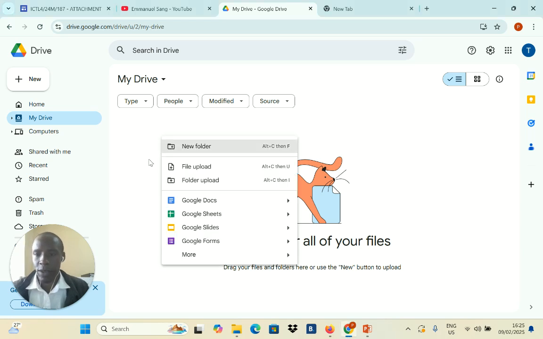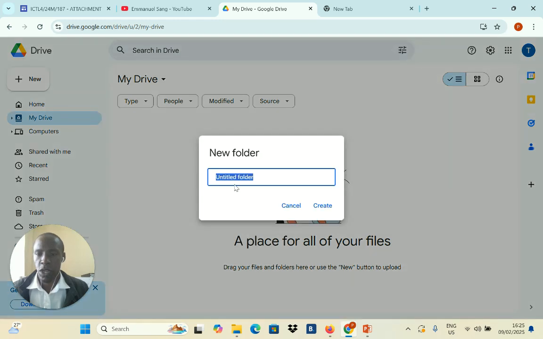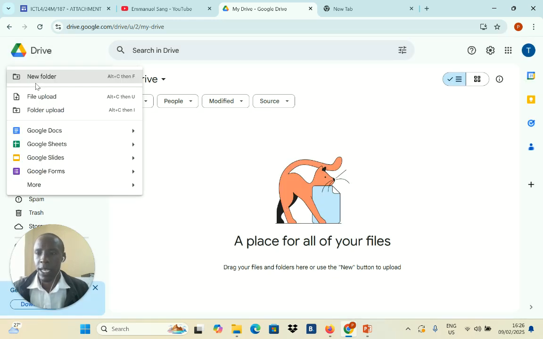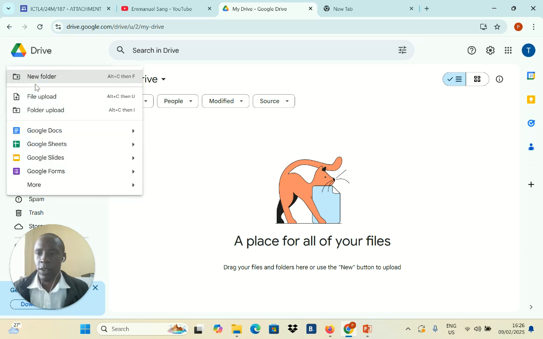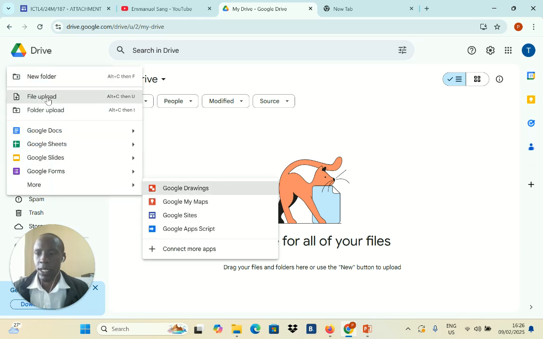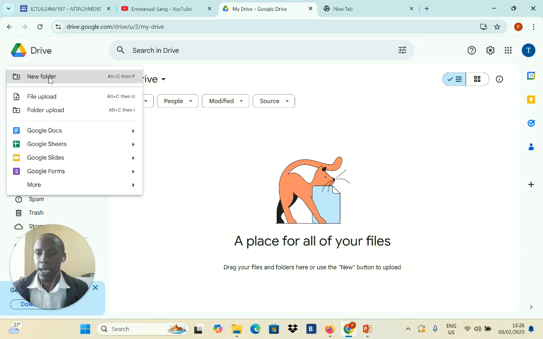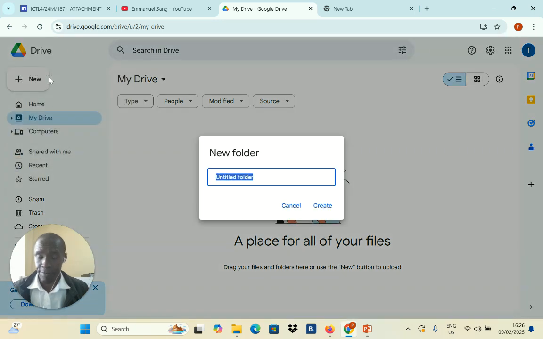You right click on this empty space here and say new, and then you type in the folder name you want. Or you can click this plus, this new, and then it gives you a drop down menu, as you can see, and you say new folder. And then for the new folder, you can now write maybe a folder for images.